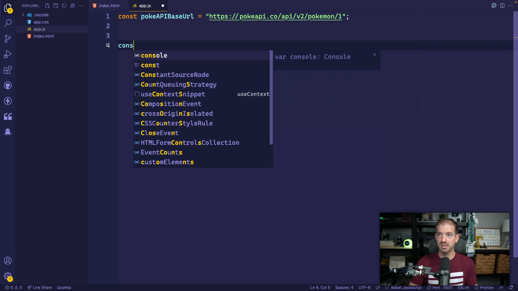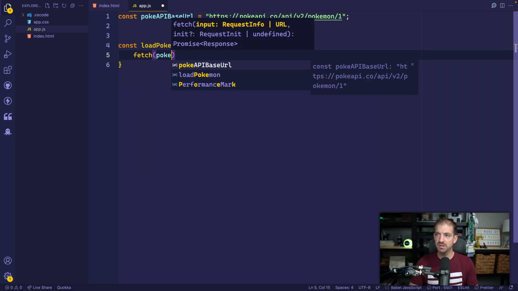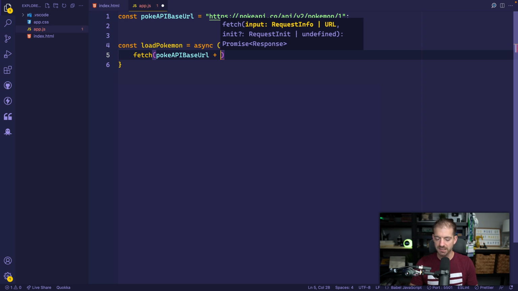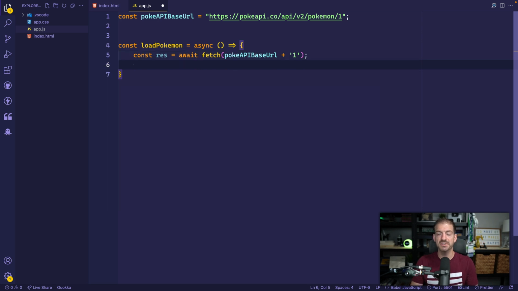So we want to const loadPokemon equals, create a new function. We're going to use async await in here, so we can go ahead and mark this function as async. And let's just start by making a request to the Poke API base URL, and then add on the string of 1, for example. So this should get the information for Bulbasaur. So response equals await fetch. So we're using the built-in fetch API, and we're making a request to this endpoint.